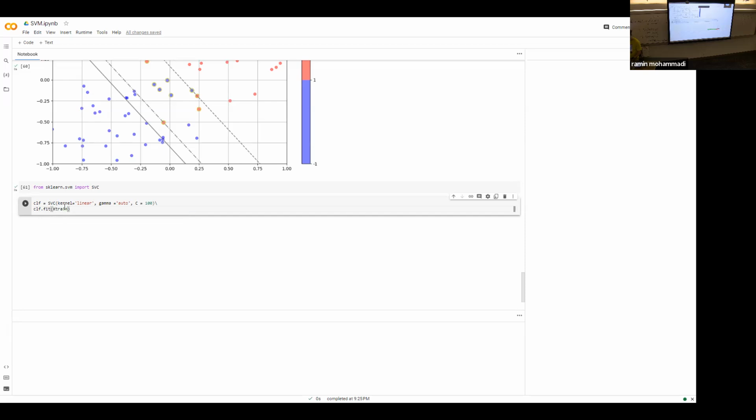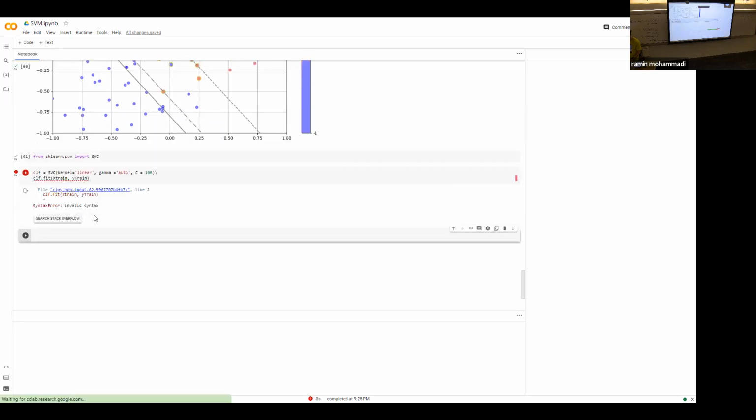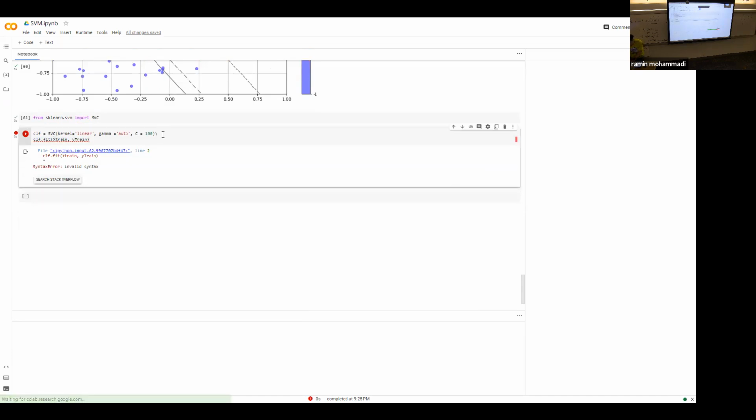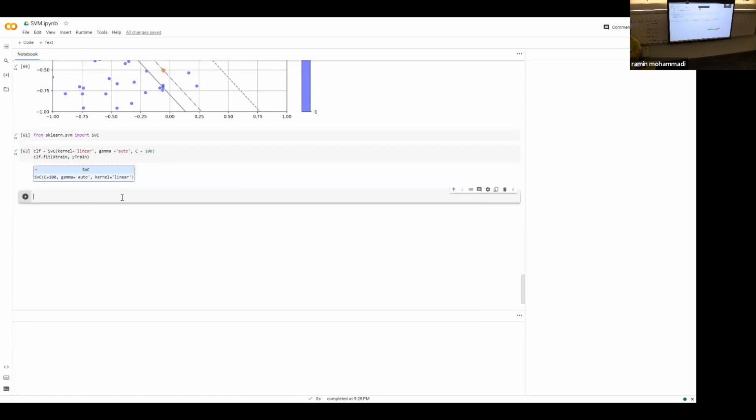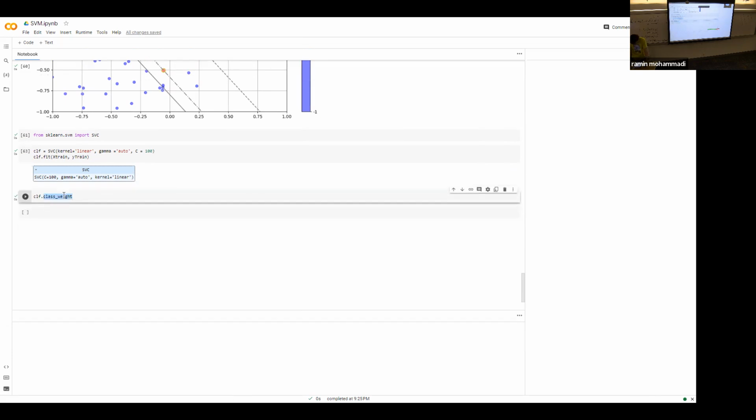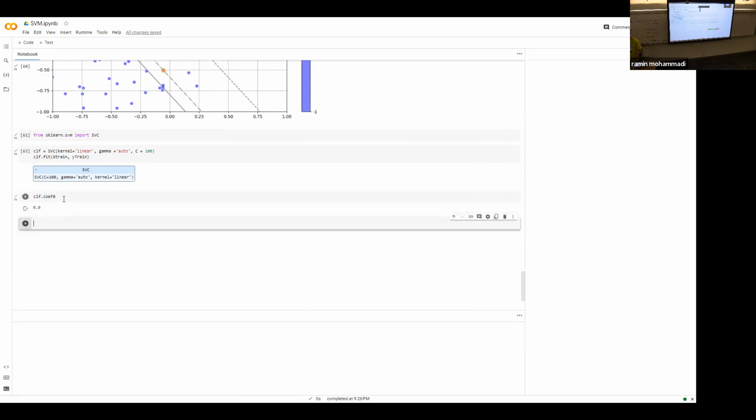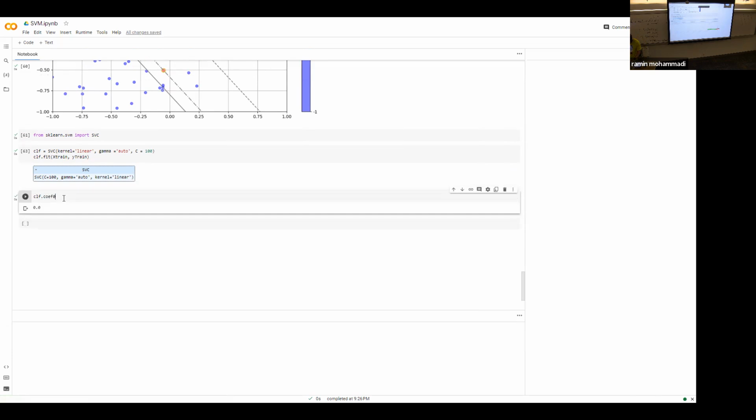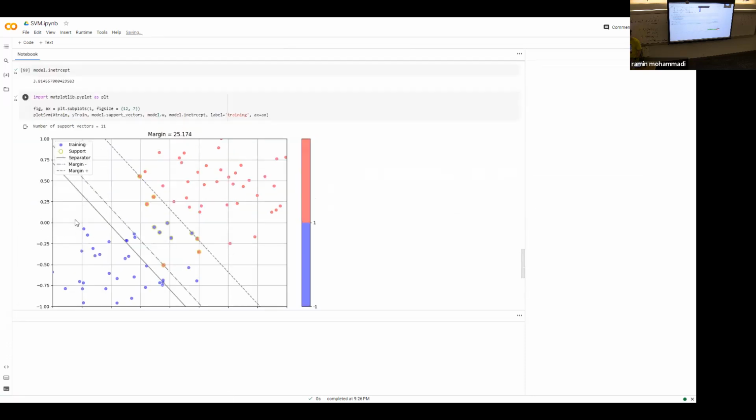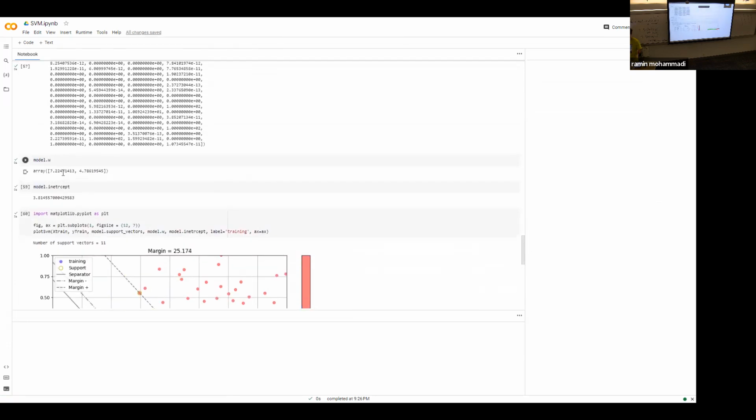X train, Y train. So clf dot coef underscore, coef_[0]. Oh no, coef_ 0 you said. 0.7224783, 0.7224788. So the weights are, we get the exact same weights.